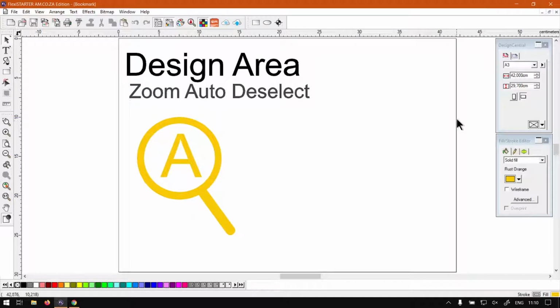Hi there guys, in today's video of FlexiSTARTER, we're going to be looking at how to disable the Auto Deselect for the zoom tool. But before that, let's have a quick intro first.